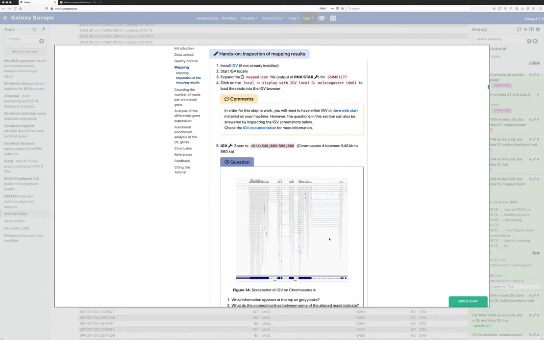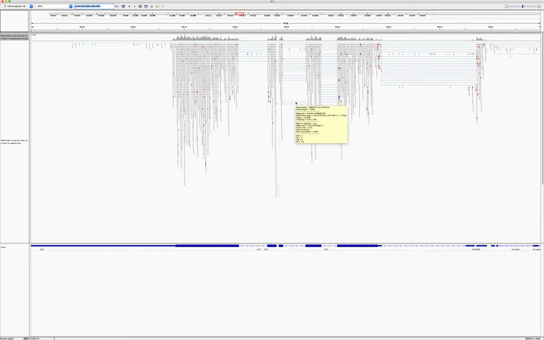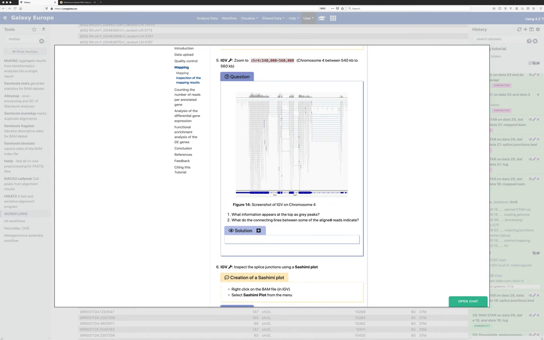If we go back to the tutorial, we should have something like this. What is the information that appears on top of the gray peaks? This one is the coverage, as we already mentioned. What do the connecting lines between some of the aligned reads indicate? If we go back to IGV, you have some examples of these horizontal lines. These are spanning the introns in between. You have a read where one part maps here and one part maps here, meaning this read is spanning over this intron. That is what is represented by that.